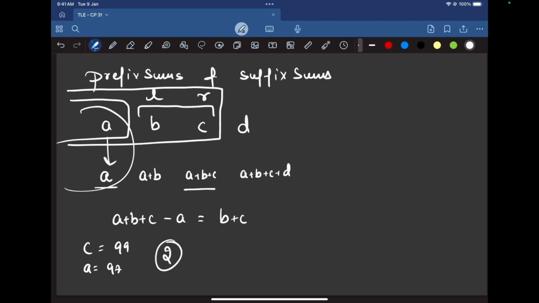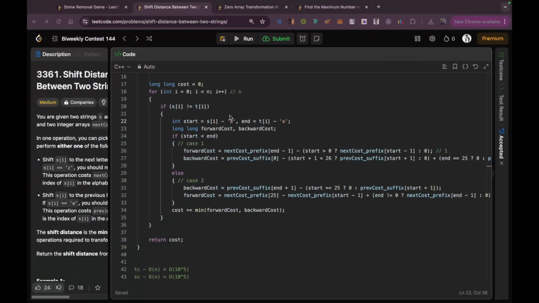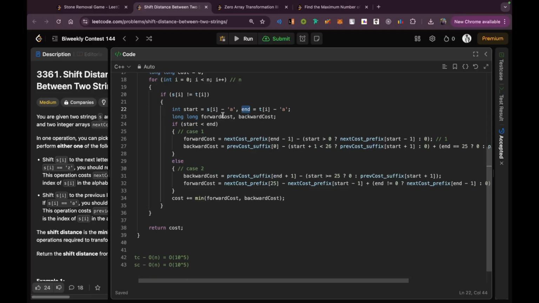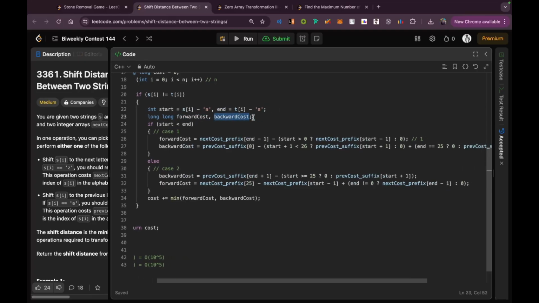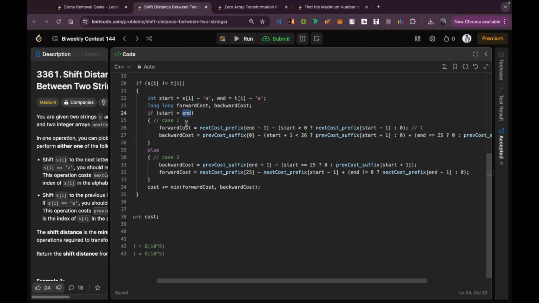Now 2 is very useful because C as a letter should be mapped to index 2 in the range 0 to 25. So this helps us get the indexes quickly. Start becomes the index of the start letter, where I want to start off, S[i] minus a, and the end letter is T[i] minus a, same thing. So I basically want to go from the start letter to the end letter. I have a forward cost and a backward cost. If I am at case 1, that is S[i] is less than T[i], or basically the start index is less than the end index.